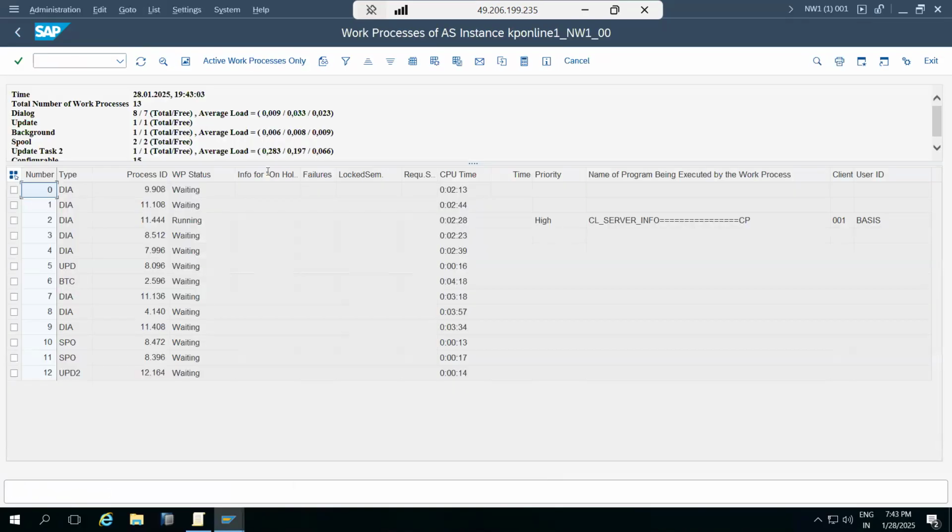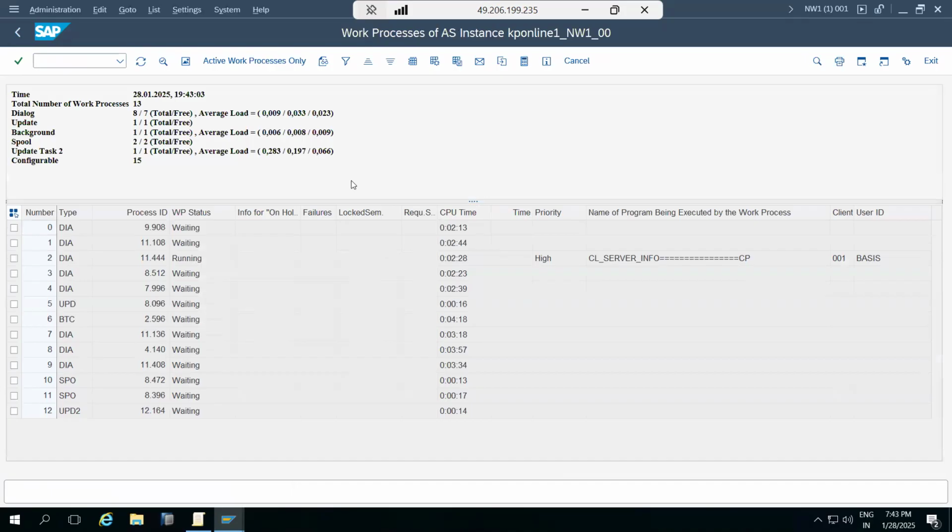One is enough, but there are two updates in each system here. That is called update one, then update two, right? Update one and update two. Why? Because it plays an important role. That's why we have two updates. The number of dialog work processes depends on it. So here you see the background is only one. Someone changed, I guess. Okay.